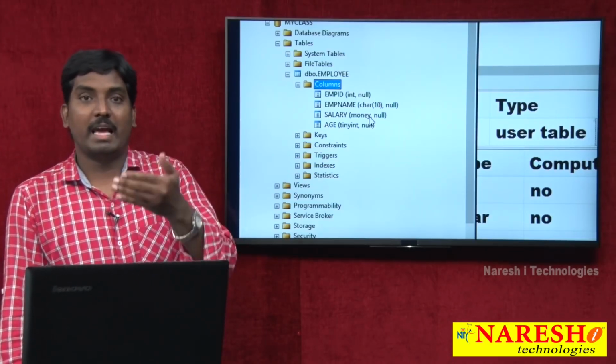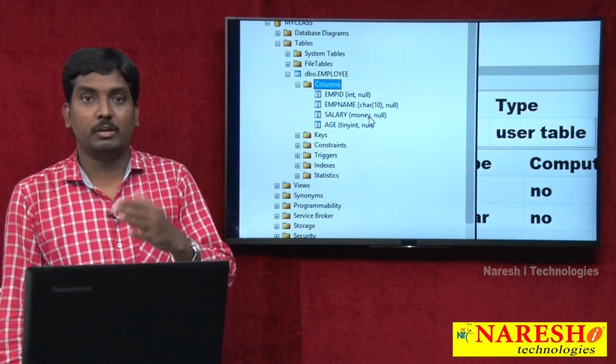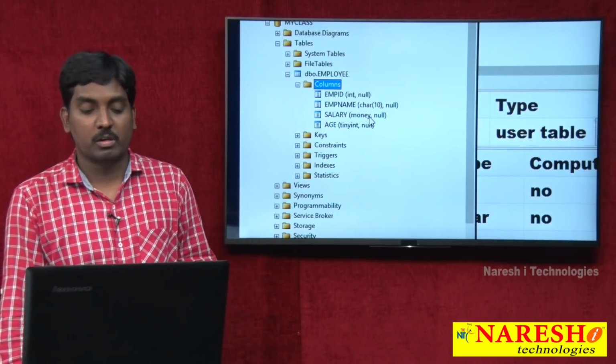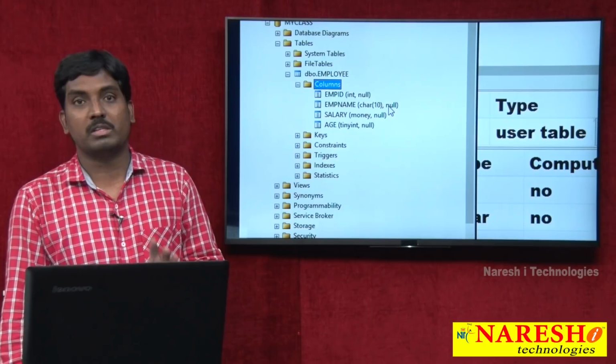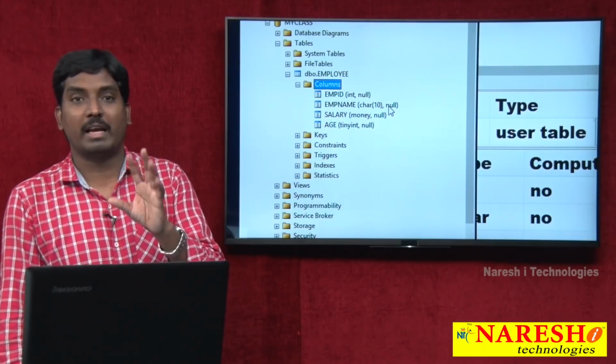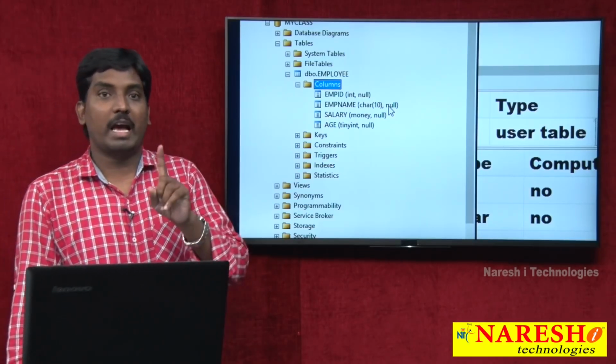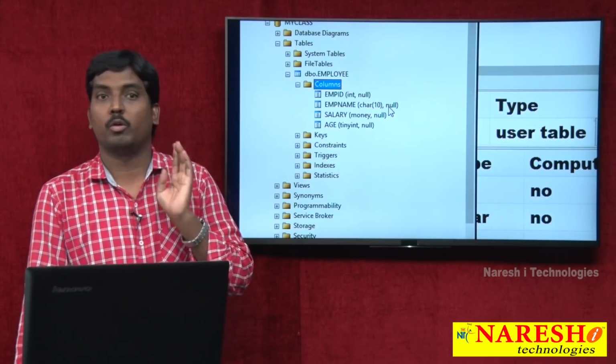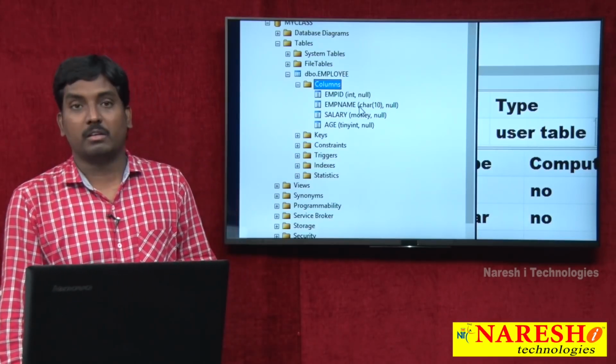But the 11th character, if I want to send into this column, it is not accepted. Why? Because your length is how much now? 10 was given. So that means 10 characters will be accepted, because each character will take 1 byte of memory. And later CHAR was given.